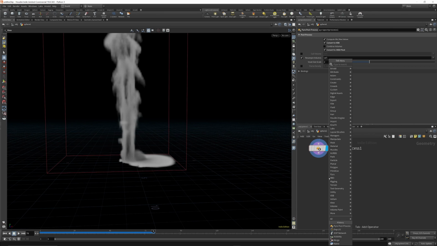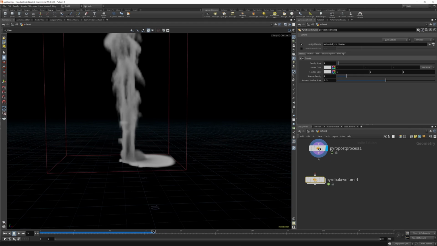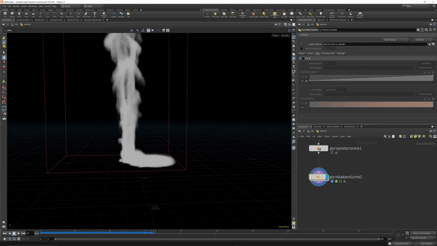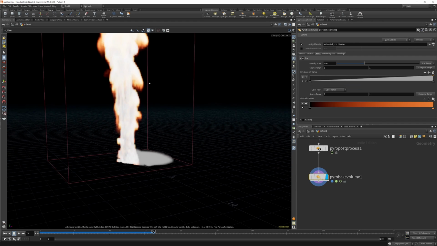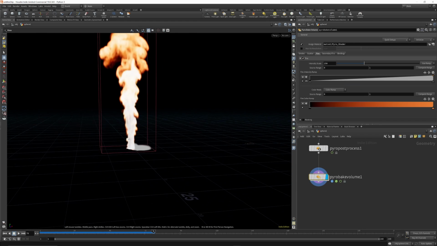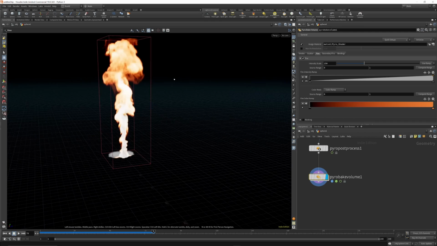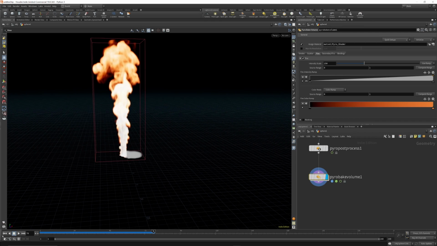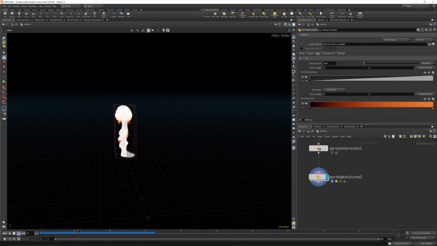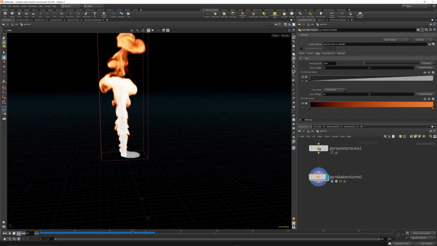Cool. Next, let's put down a volume visualizer. Let's use the Pyrobake. And we're going to enable the fire. And the fire is now visualizing the temperature with this color ramp here. So let's see what we got. Cool.